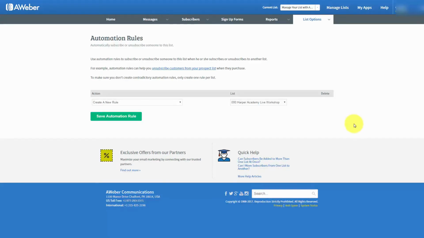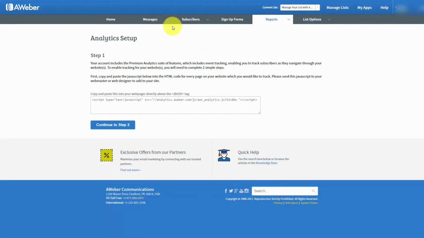Welcome back. We are now going to go to the Reports menu, and we are going to take a look at the settings. What you'll notice is that the settings are actually the analytics setup. This will allow you to track your activity to your email so that you'll be able to tell what kind of email you sent that caused sales, and what kind of emails you sent that caused certain activities.